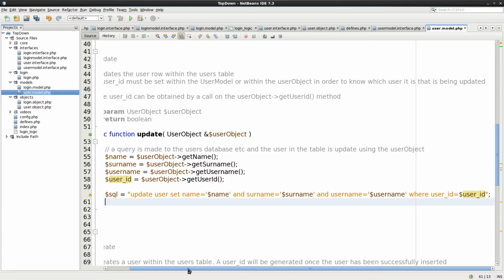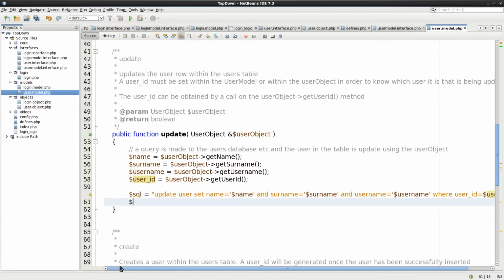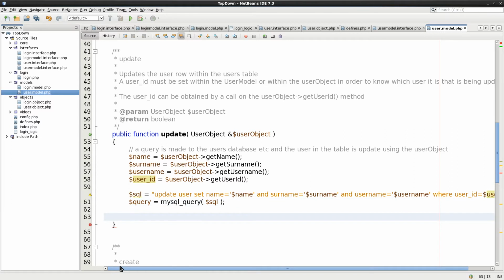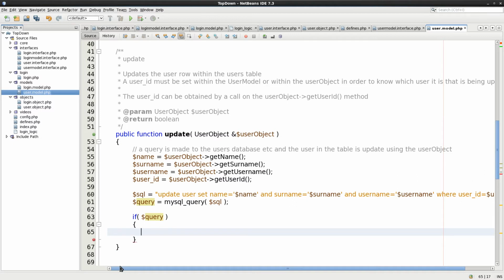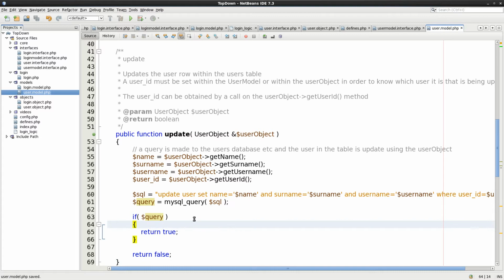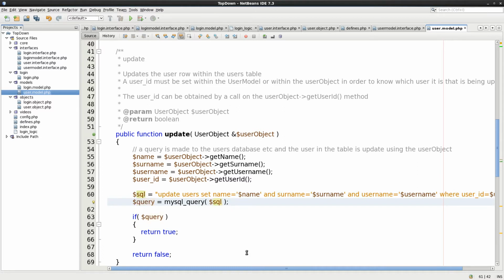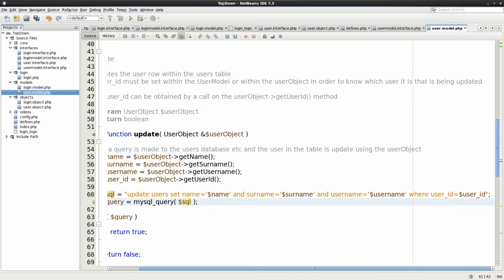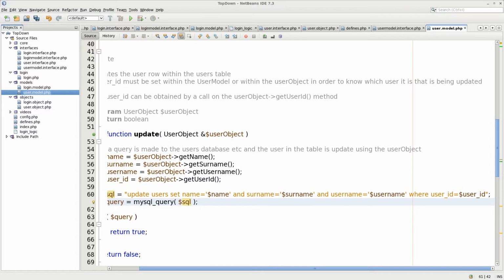Okay, so there would be other stuff that you would potentially need to do about this. So query equals MySQL query, and I'm a big fan of using PDO, but I'm just using MySQL because it's easier, and if query, then return true. That's essentially it. Otherwise, return false. That's how it would kind of be. Yeah, update. It's probably going to be called update users. Set name equal to that, and surname equal to that, username equal to that. It's bugging me now, it's really bugging me.